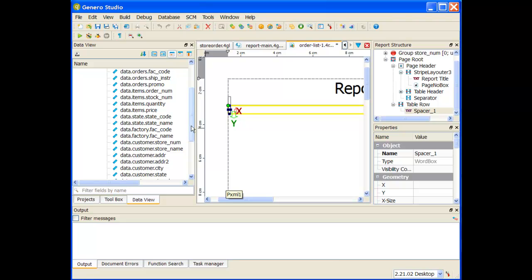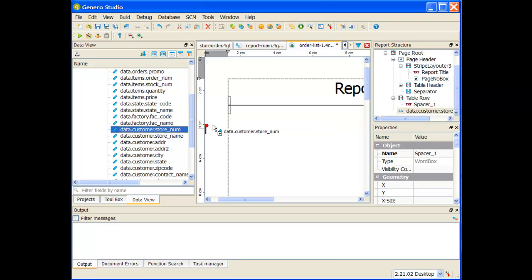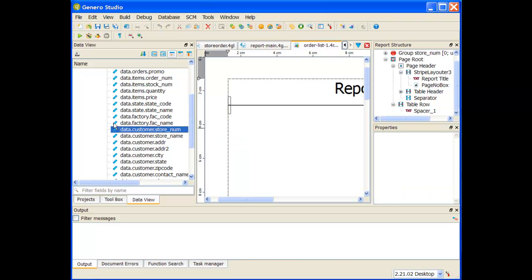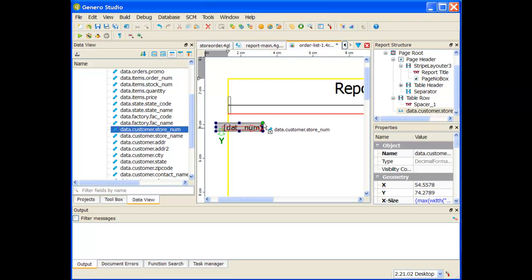And the way I do that is hold down the Control key, and then I select the field I want to bring across. So I'm going to start with my store number. I'm holding my Control key. As I bring it across, let me do this again. I hold down my Control key.